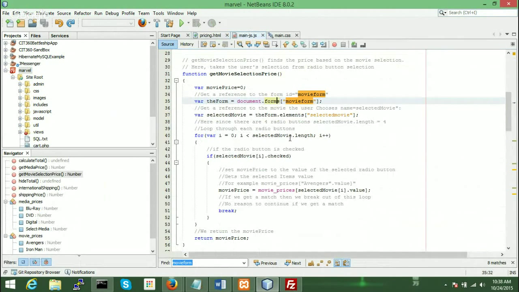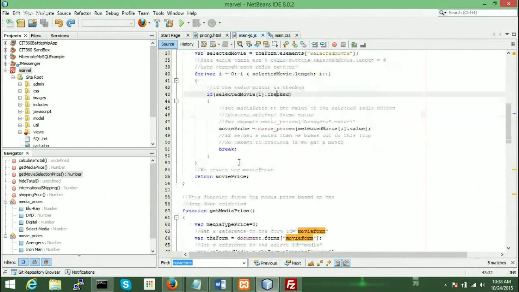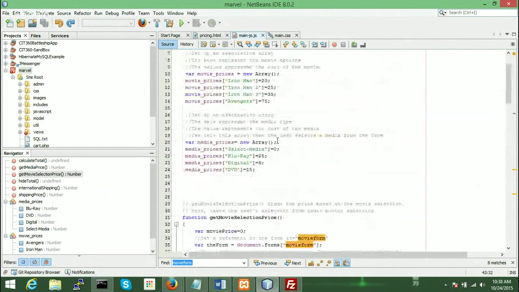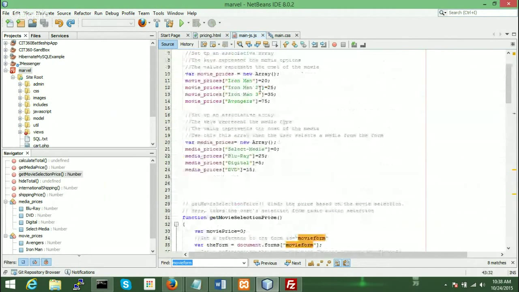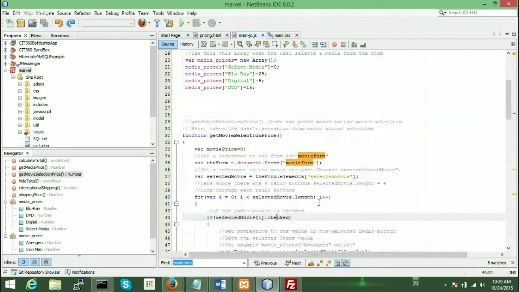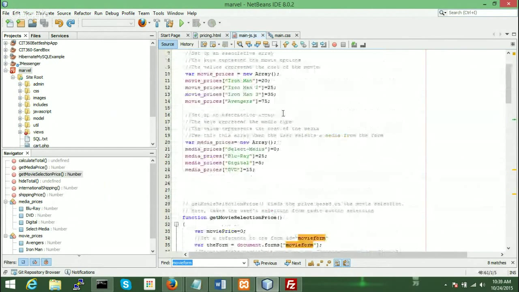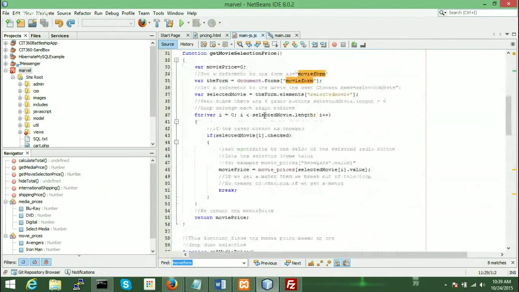It'll just go through them and figure out which one we've actually selected. So if one of them is selected, then it will run this, and you'll get the value and add that value to it. So, for instance, if we select Iron Man as the movie selection, right? Dot value right here, which is 20 for that particular one. So that's how that works. So that's the first one it runs through.